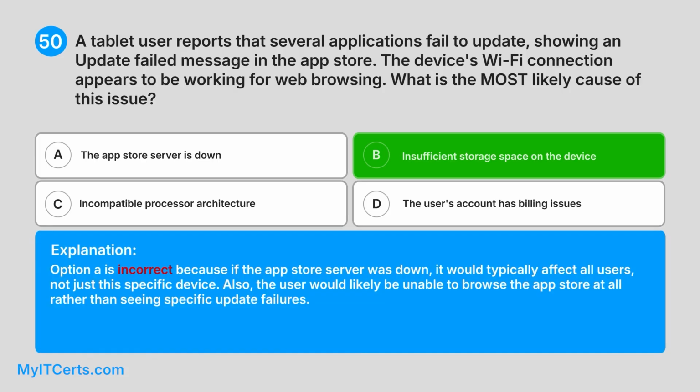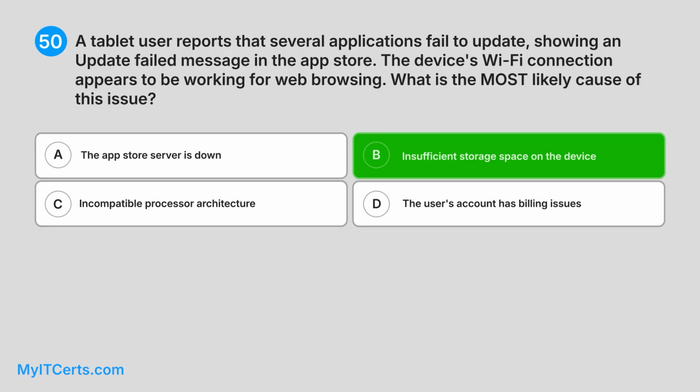Option A, the App Store server is down, is incorrect because if the App Store server was down, it would typically affect all users, not just this specific device. Also, the user would likely be unable to browse the App Store at all, rather than seeing specific update failures.